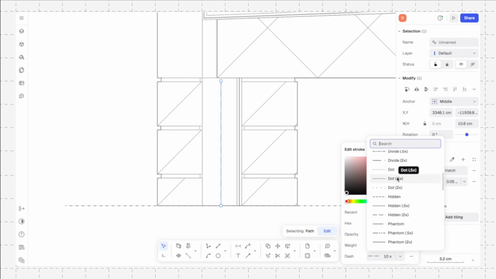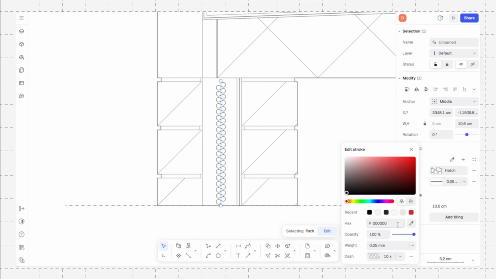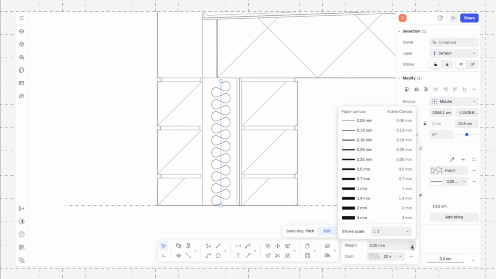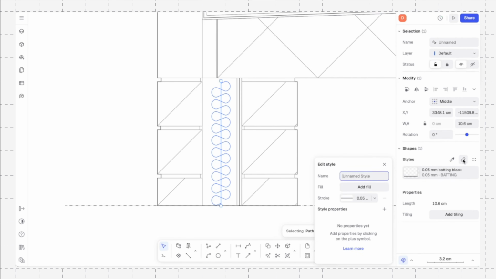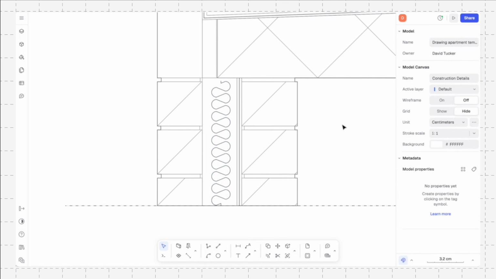Like dots, even custom ones, but one of them is called batting, and this is the insulation one. So you can scale this up and really nicely and with a lot of control add insulation to your drawing. Of course, once you've locked in your style, you can save it, call it insulation, and now you can use it all over your drawing and maintain consistency with styles.